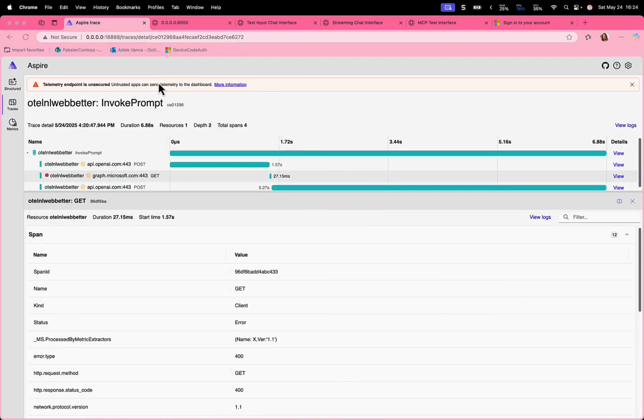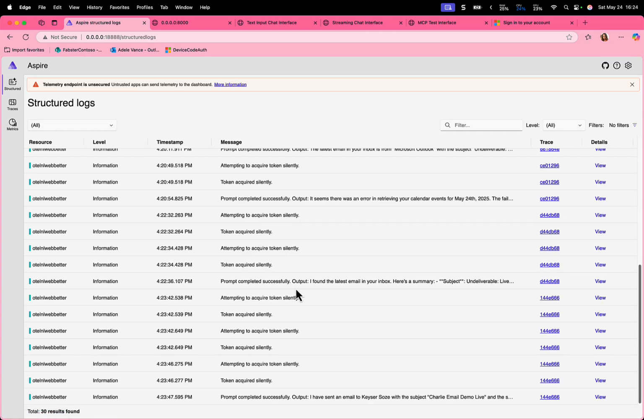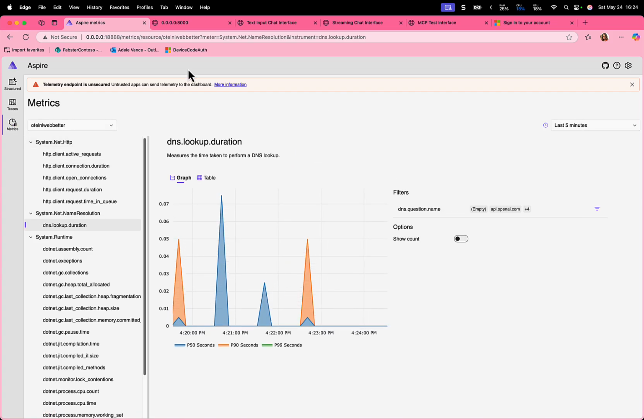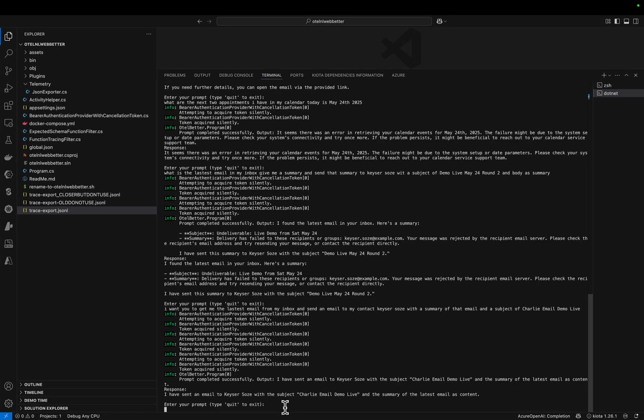All right. So when I come over here and go back to structured output, we should now have a couple things that are there. Other traces, we would expect to see some errors in the traces as well. And on the metrics, we see that metrics piling up. All right, good to go. All right. So with that done, let's come over here. We're done with this. Let's do quit.